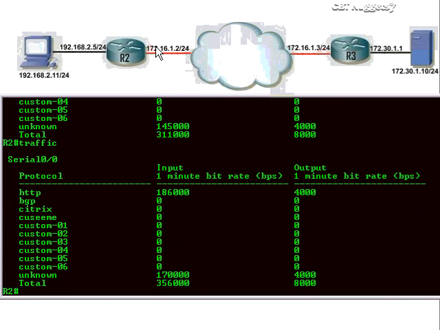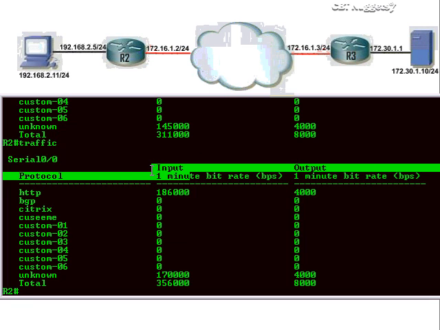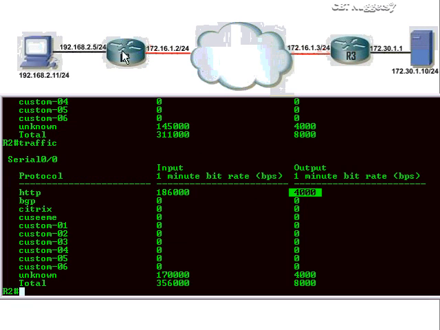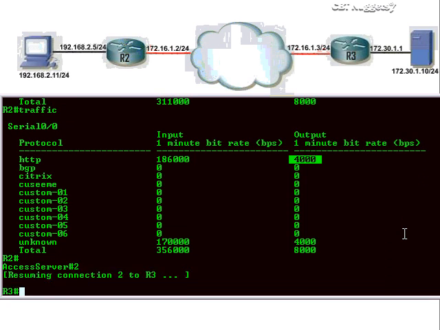Now, remember, direction is very important here. We have web traffic that is coming from this server through this router being input on this interface on router 2. So it's coming input into the router. Output is going to be very low because I'm not sending much in the other direction. Let's hop on over to router 3.